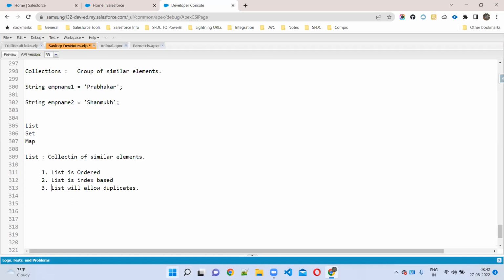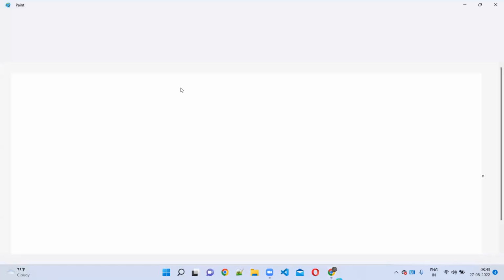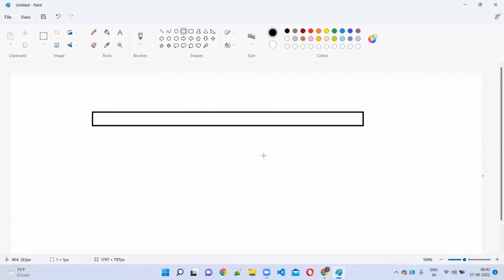So I'll show you an example of how you can declare a list normally. For example, assume this is a list. Here I want to store a number of elements. For example, you can just take 5 elements: 1, 2, 3, 4, 5, 6.